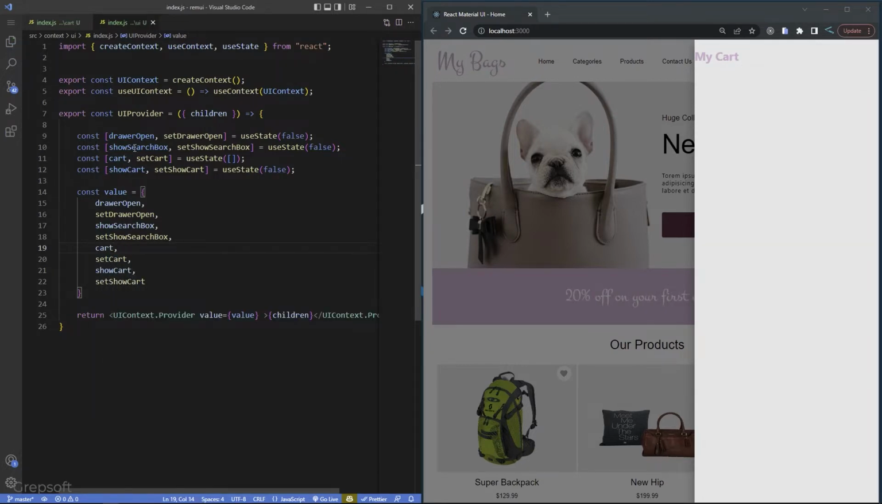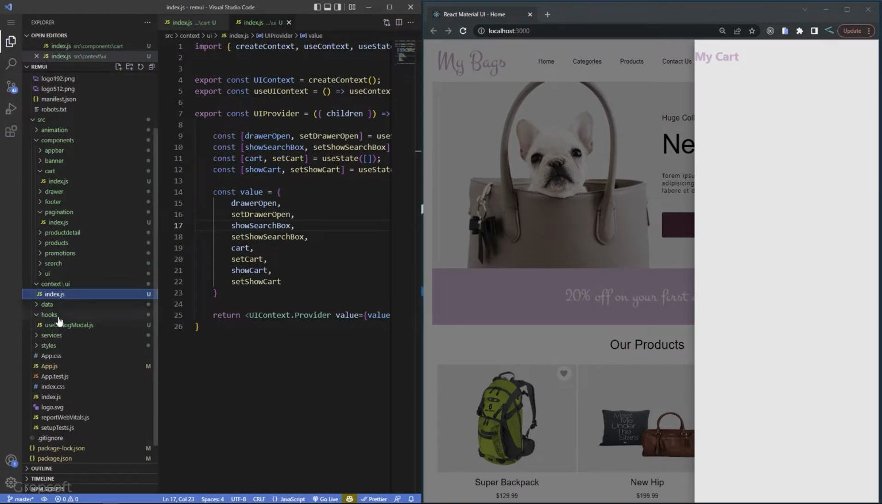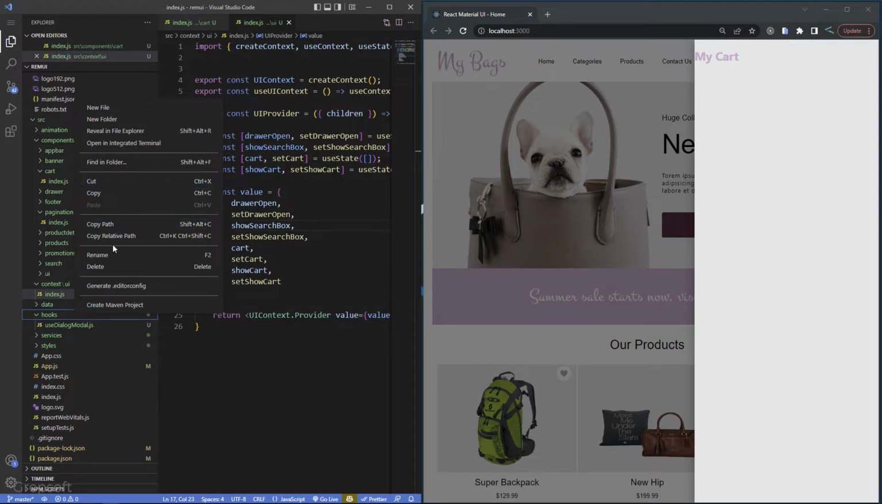Now with these done, every time we add a product, we're going to add that to the cart, and then it'll be automatically displayed here. So I think that's pretty cool. Now before we start using this, I think it'll be wise to create a hook, and then we can utilize that hook to do the addition to the cart or removal from the cart.